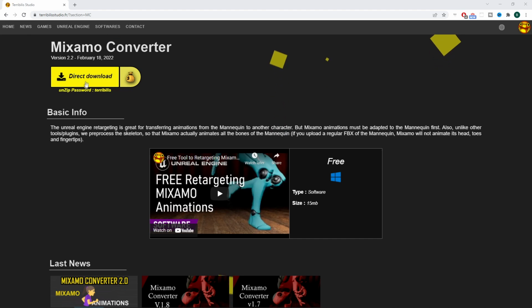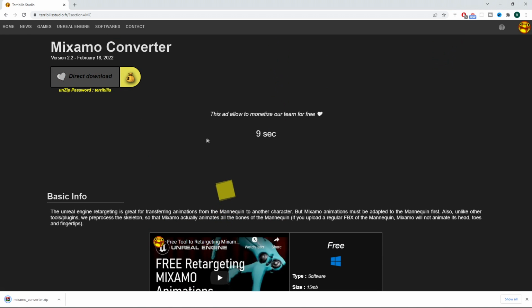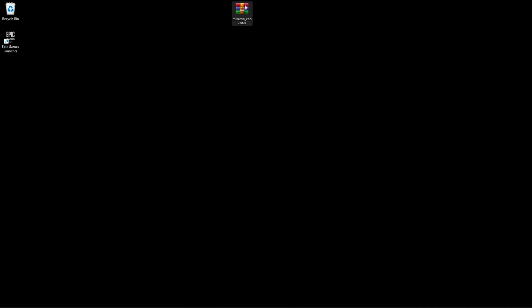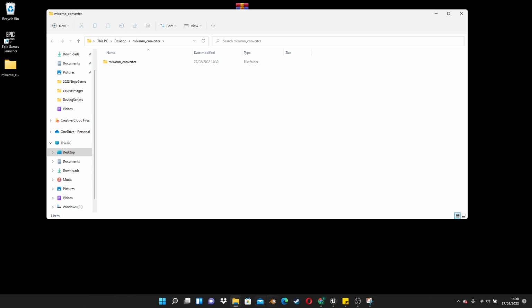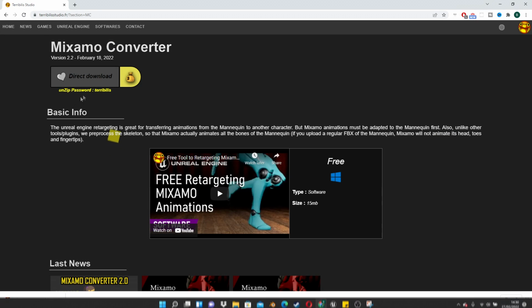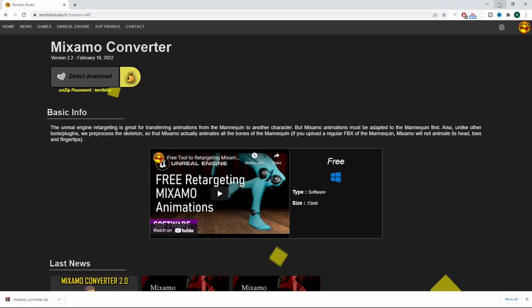Then we want to click download on this Mixamo converter. It's completely free. Big shout out to Terraplush Studio for making this. Once we've downloaded this, we just want to move this folder to our desktop. And once it's on our desktop, we just want to right click and go extract and extract it. This may have a password. If it does have a password on it, the password will be Terrabliss.